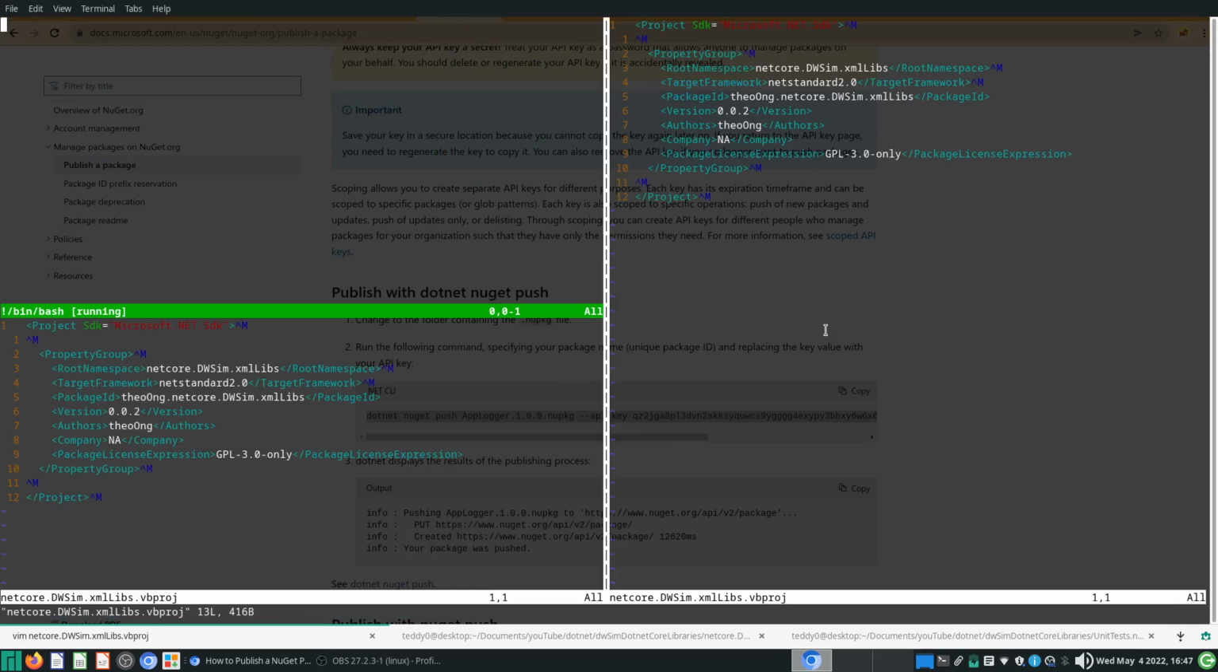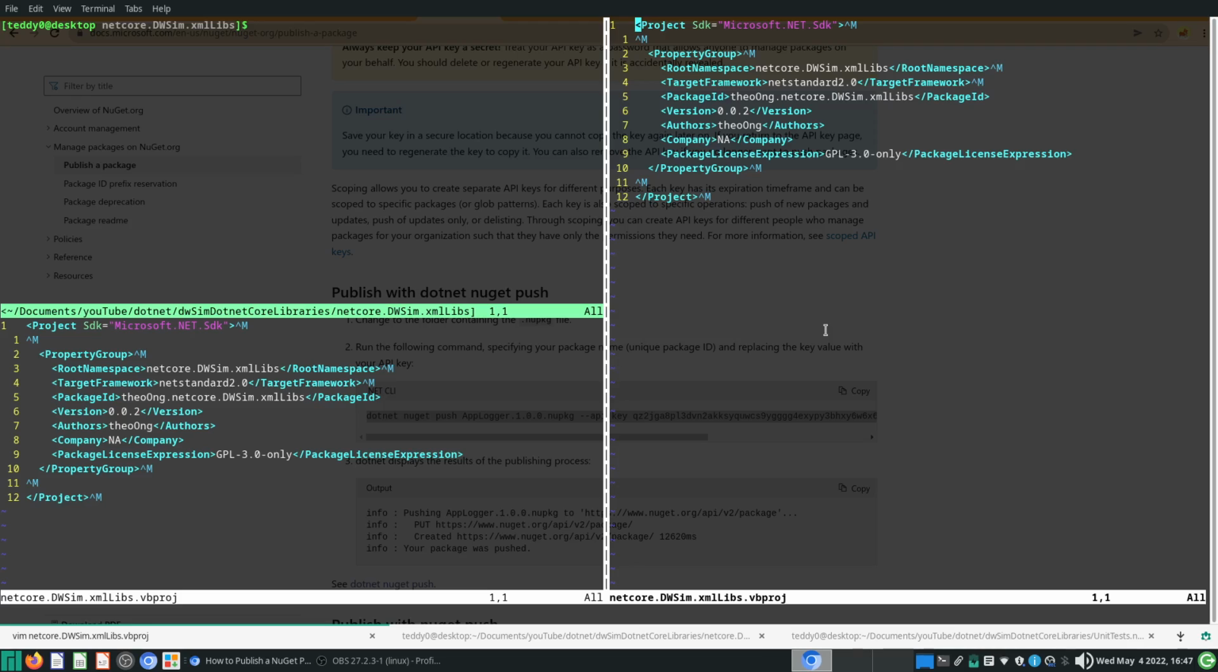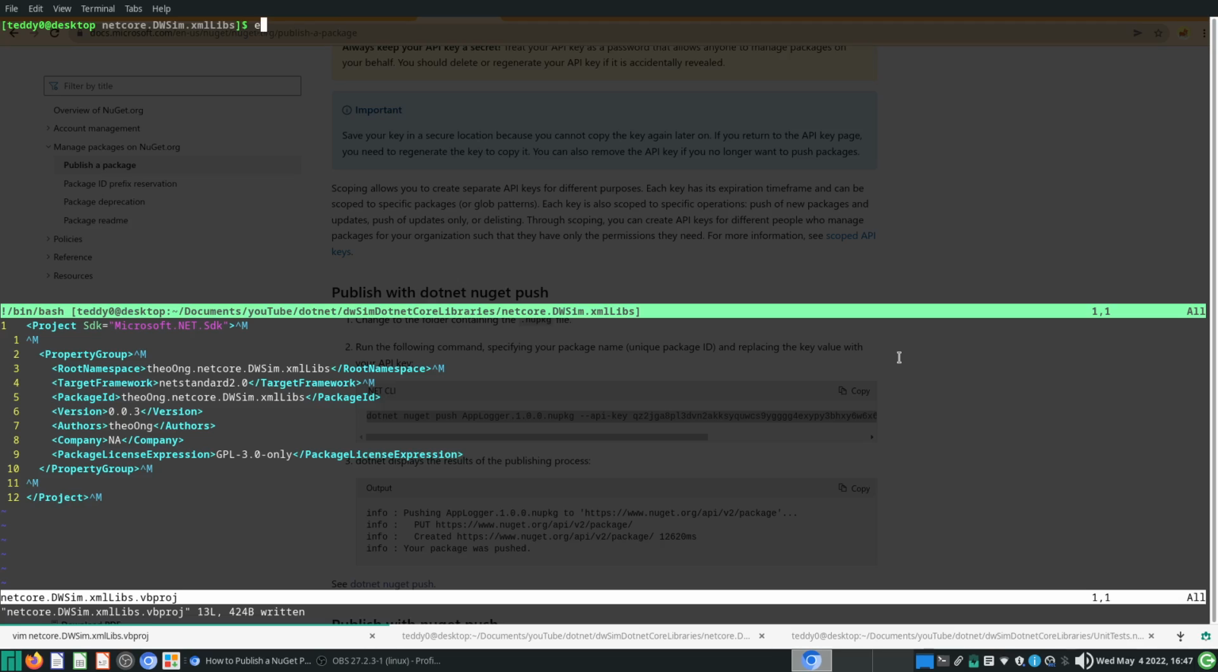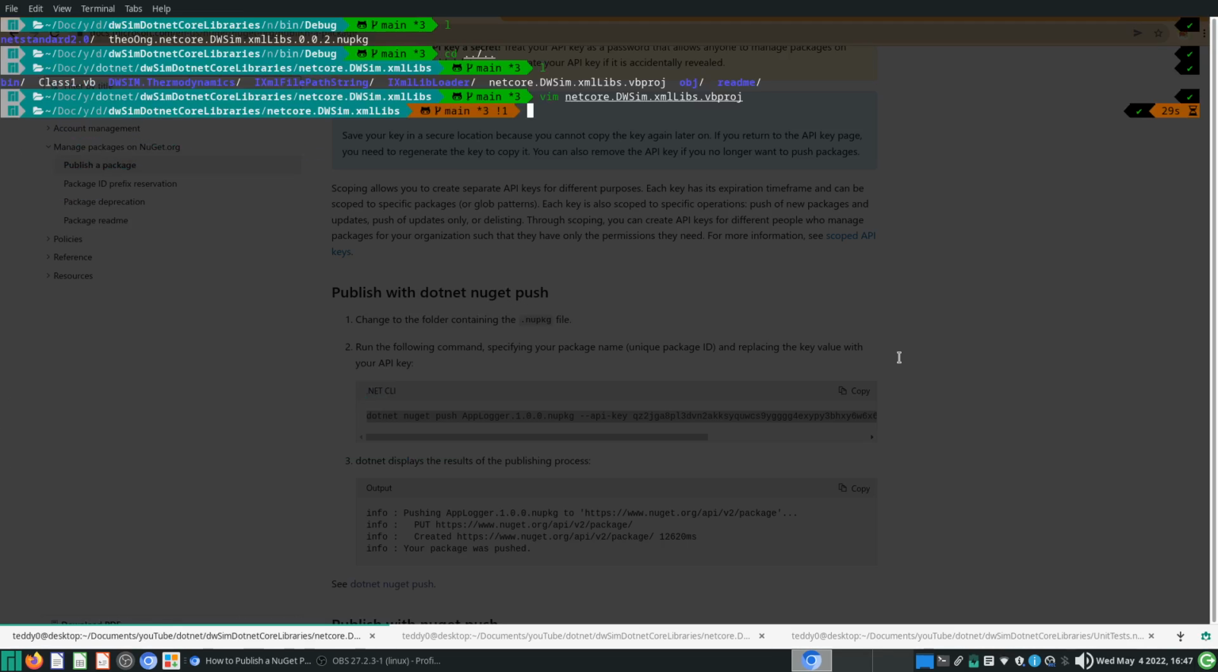For example, let me change the root namespace here. I'll change the root namespace here to match the name of the Nuget package. I'll change the version to 0.03. Replace it with 3, save it and quit. Okay, exit. Okay, that's all.